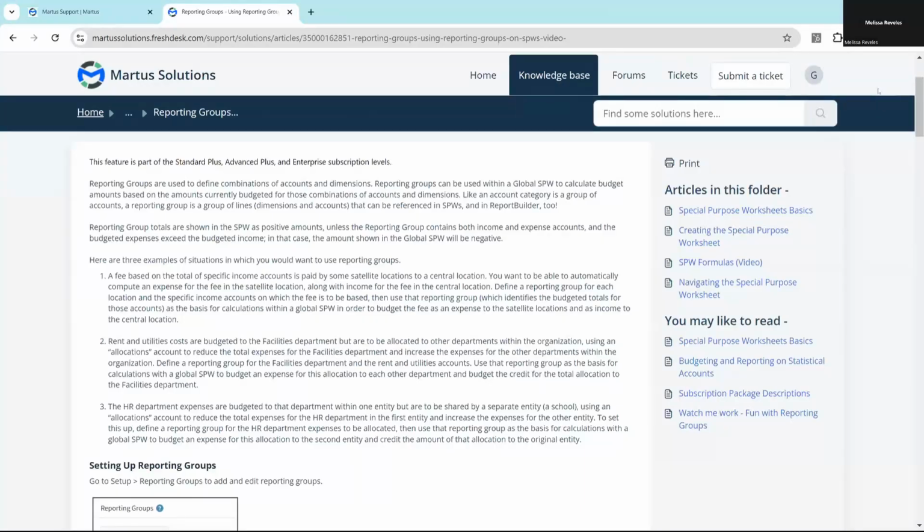Now that sounds exactly like what we need for our rent allocation. Now this feature, just so you know, is a part of the Standard Plus, Advanced Plus, and Enterprise subscription levels.